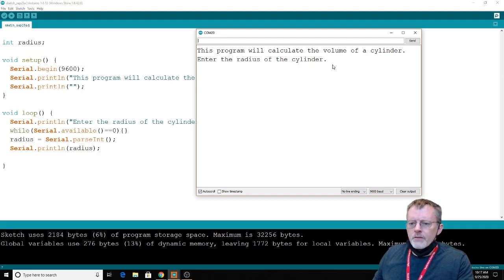Then it says enter the radius of the cylinder, and it's waiting. So I'm going to enter in 10. I enter 10 on the keyboard, and I'm hitting enter. We'll see what happens. Nice. So it showed us what that value was, and it's doing exactly what it's supposed to do.